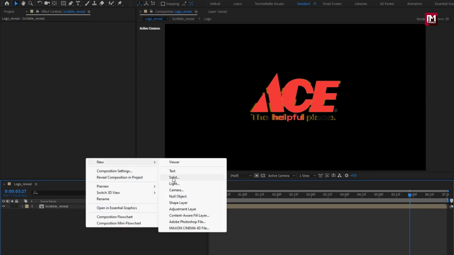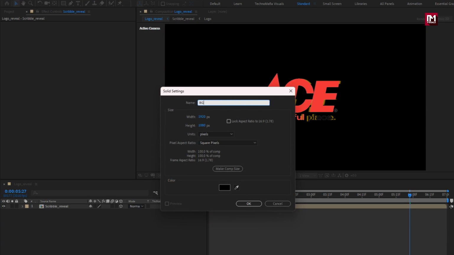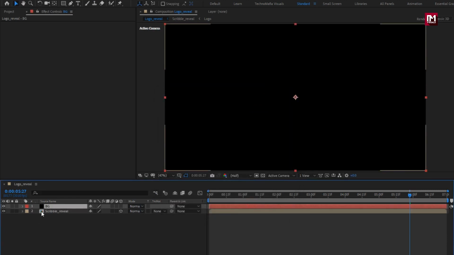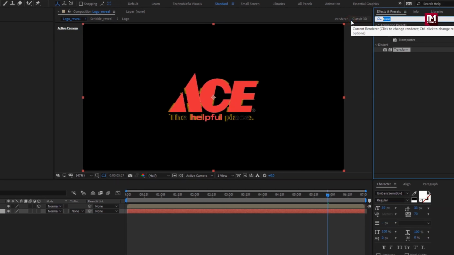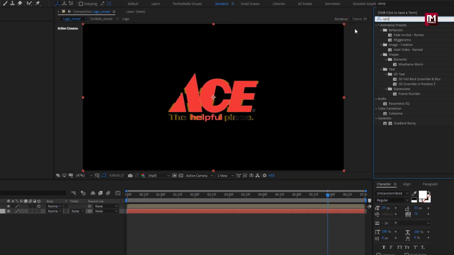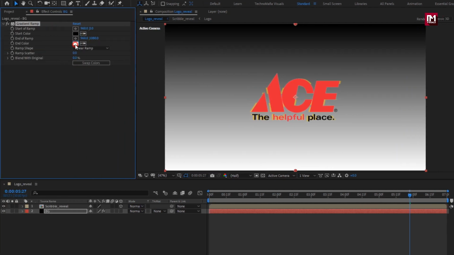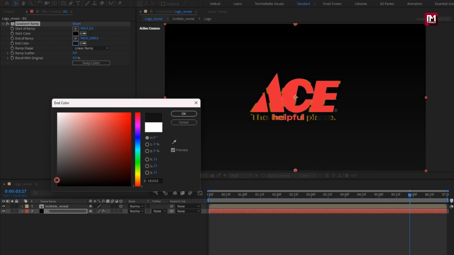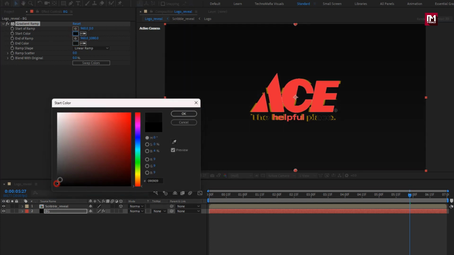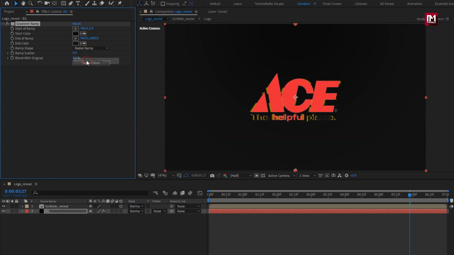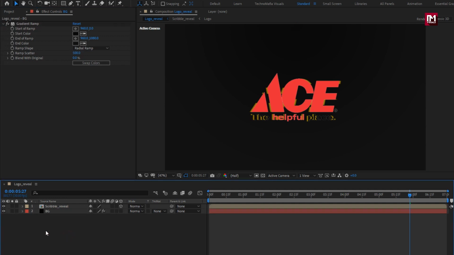Now let's create a new solid layer. This will be our background. Place it below the composition. For background, in Effects and Preset, search for Gradient Ramp. Add it to the background layer. Here you can set any color of your choice. For the background layer, set ramp shape to radial ramp. Set ramp scatter to 500. Perfect.